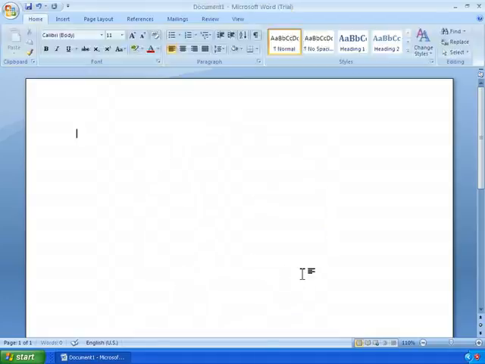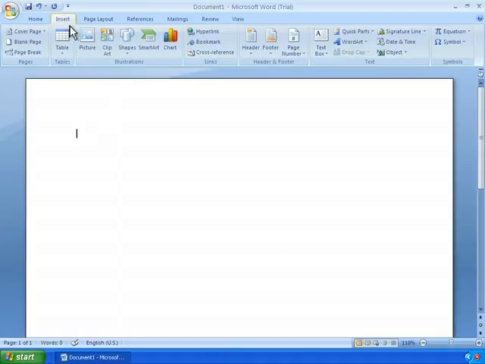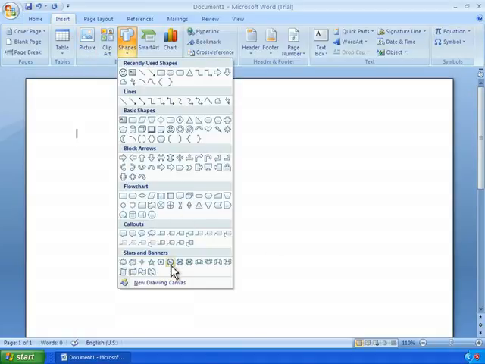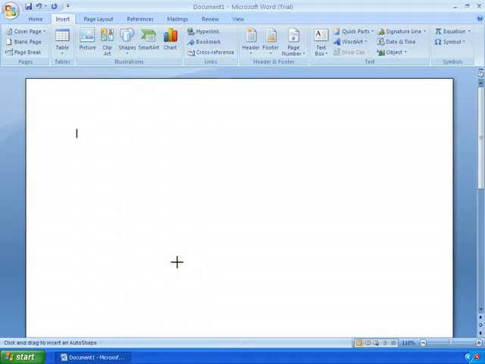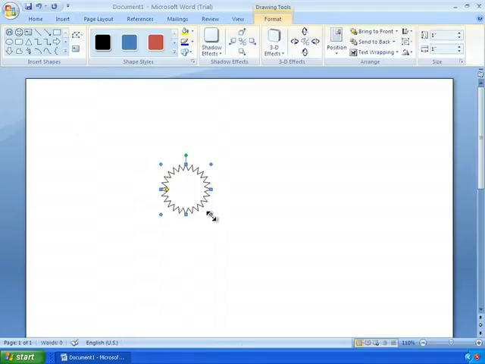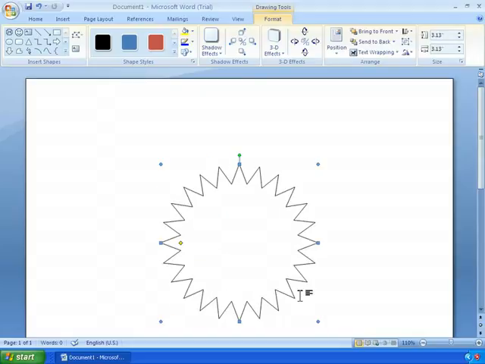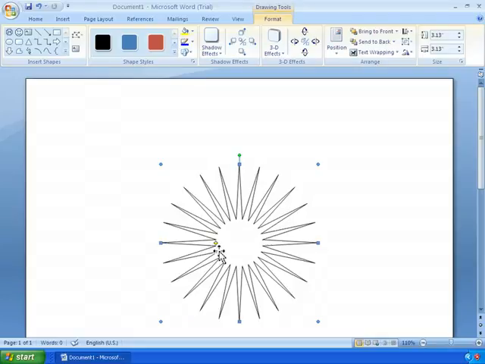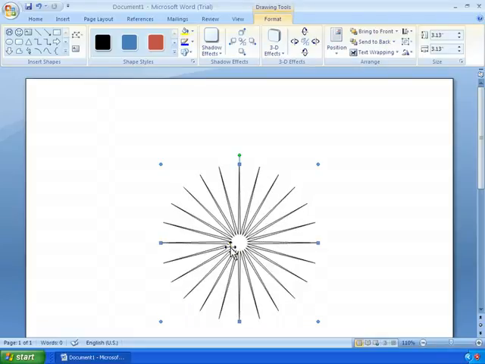I'll delete the smiley face, and I'll insert another shape just to show you some of the modifications you can make using the diamond. Here we have another shape with another diamond. If I click and hold on the diamond, I can change the shape just a little bit.